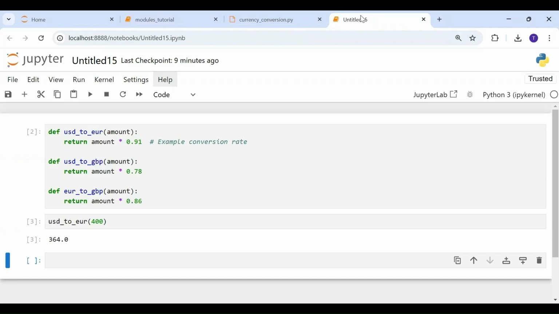So for now, let's assume that our currency conversion module and the file where we want to use this module are both in the same path. Now let's see how we can go ahead and call this currency_conversion module.